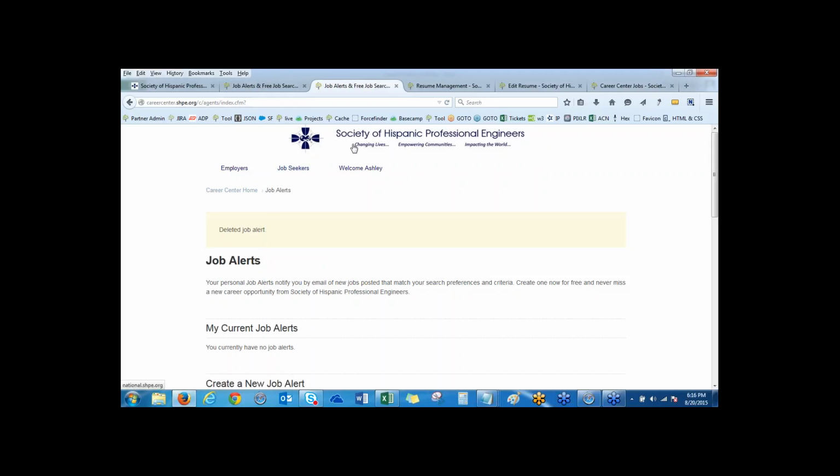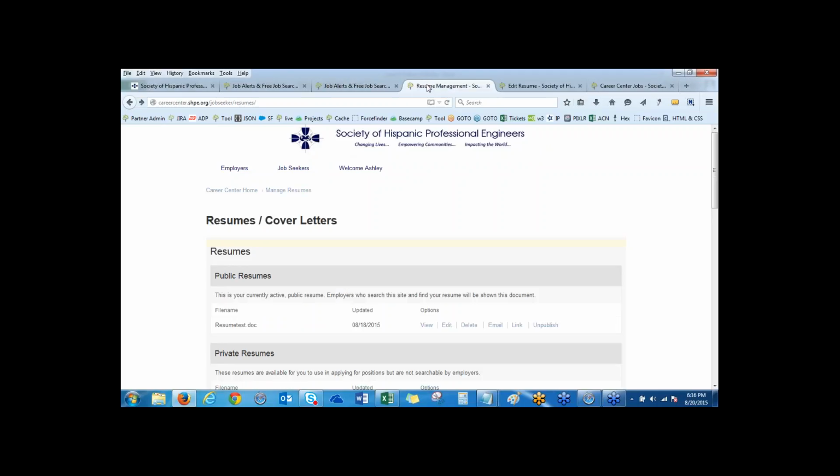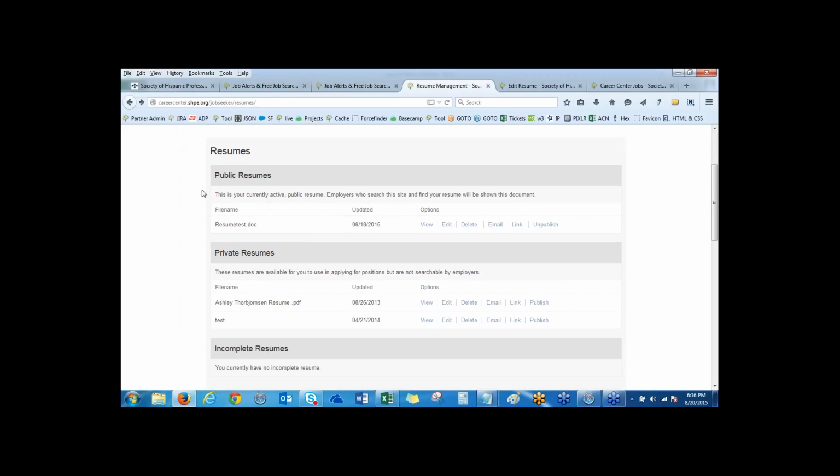We have a section for you to upload your resumes, and this is going to be one of the most crucial parts in finding your next career: logging in, uploading, or creating an online resume for your account. When you are in your resume page, the Manage Resume section, you will have several areas here.